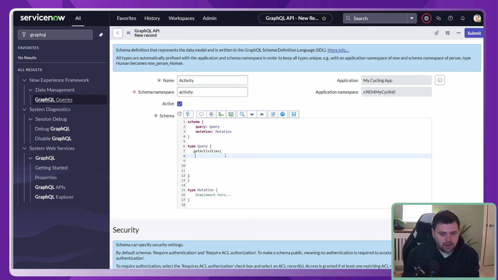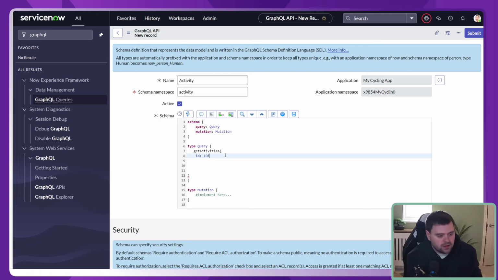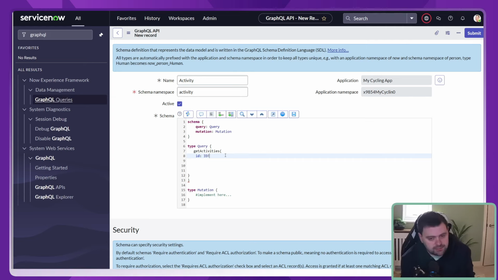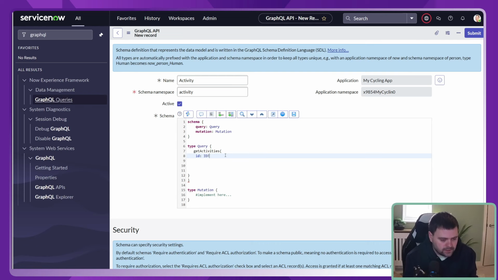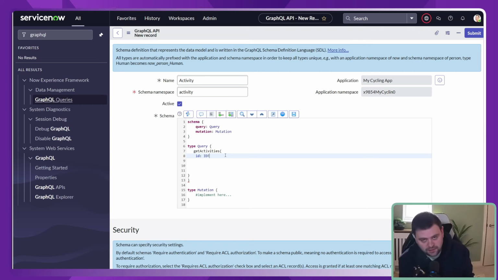So I could, for example, say ID. Now, this is a little bit different. This kind of looks like JSON with our key pairs. Now, the ID field here is essentially your input, and the ID on the other side of the colon there is the type of field that we're expecting.